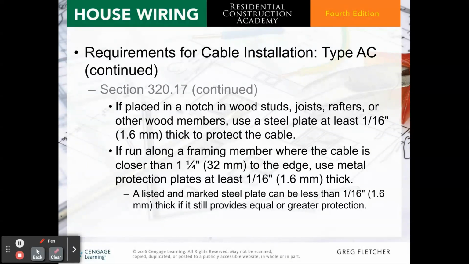Section 320.17. If placed in a notch in wood studs, joist rafters, or other wood members, use a steel plate at least 1/16 of an inch thick to protect the cable. If run along a framing member where the cable is closer than 1.25 inches to the edge, use a metal protection plate at least 1/16 of an inch thick. A listed and marked steel plate can be less than 1/16 of an inch thick if it still provides equal or greater protection. So again, with these numbers: 1.25 inches, 1/16 of an inch for a plate.